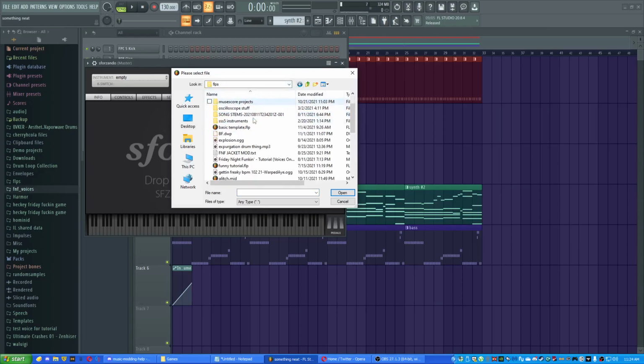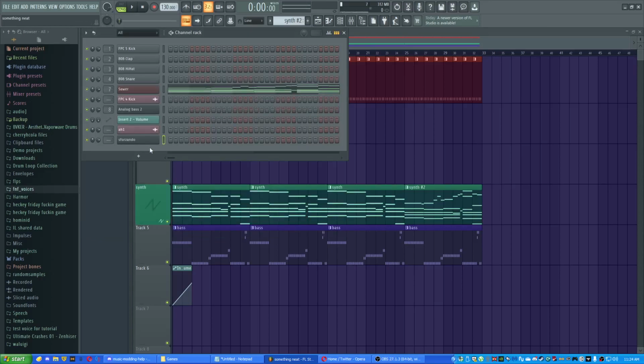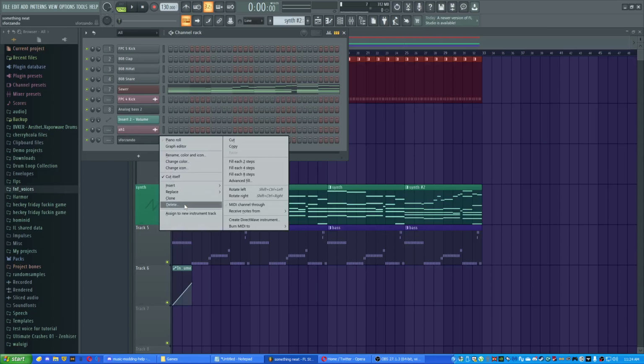I'm going to actually use Tank Man. And then it's loaded in. Cool, we have it loaded in. So that's it. That's how you do that.